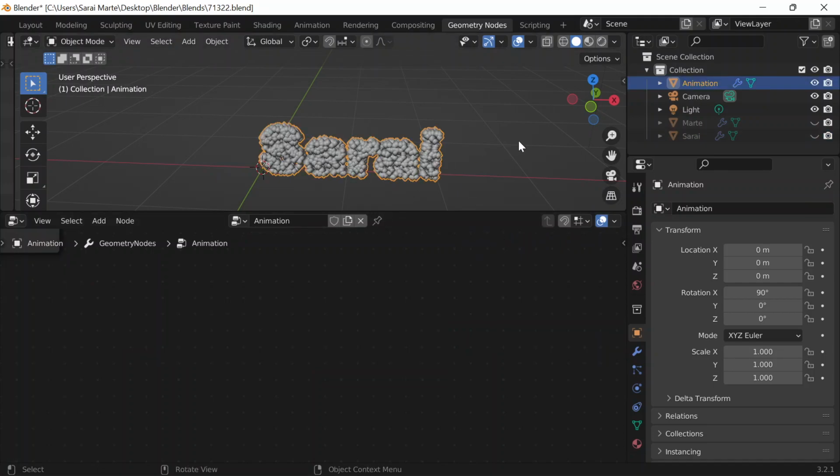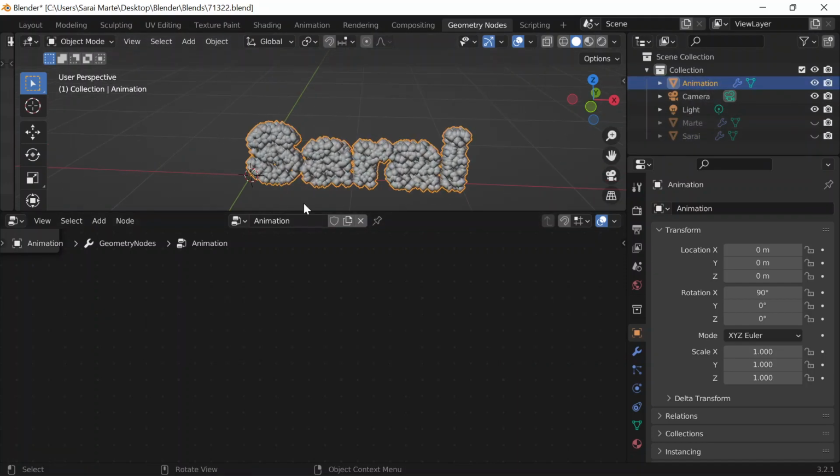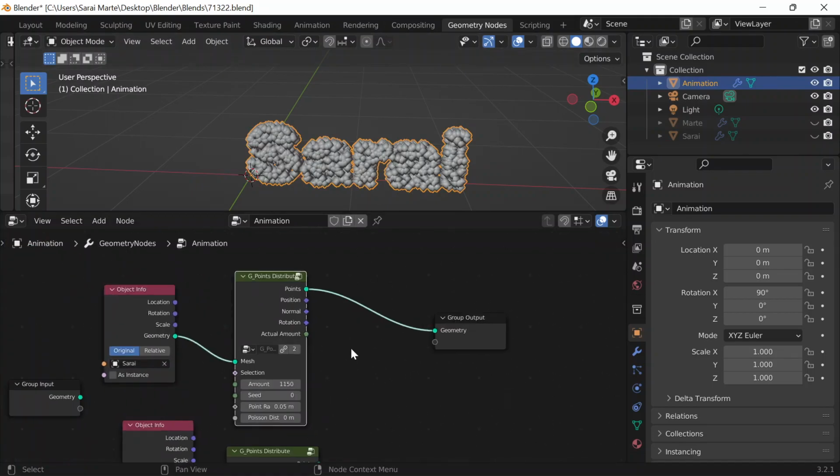So in this case, this is an instance of Sarai. It's a duplicate, right? Because it's not Sarai, it's literally in the animation. I sound crazy saying instance of my own name. Like, what am I saying? Okay, anyway, so that's that.